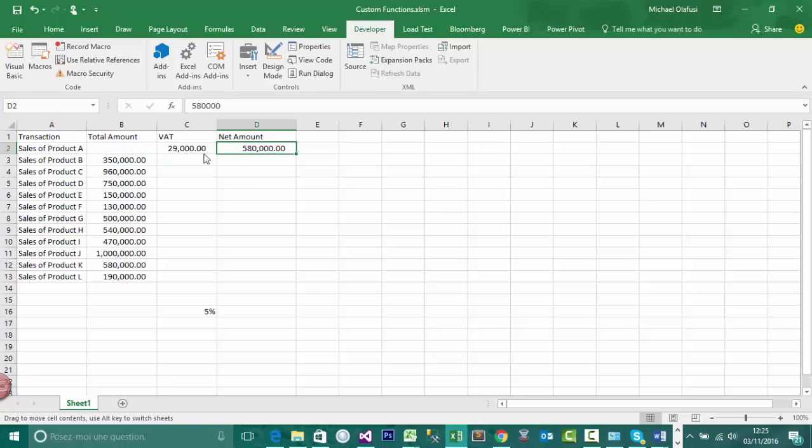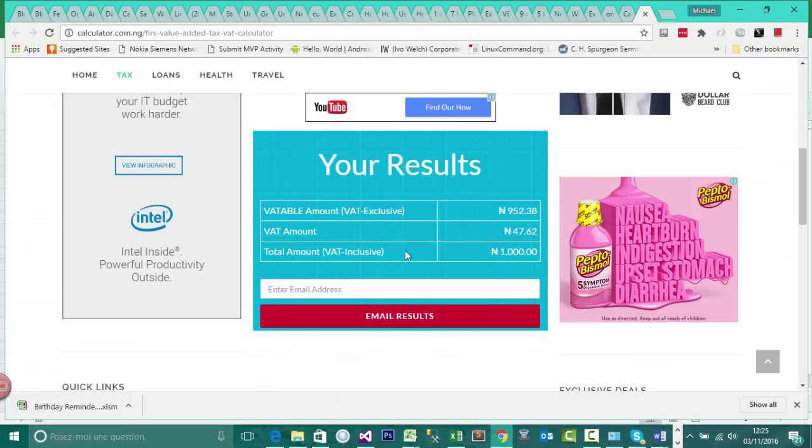And before creating this user-defined function, which I'm going to walk us through, I always find myself going online and using a software online where I will input the values and it will calculate for me the VAT amount and what's my total amount, after VAT, right? So this will be the net amount, this will be the VAT I'm supposed to pay.